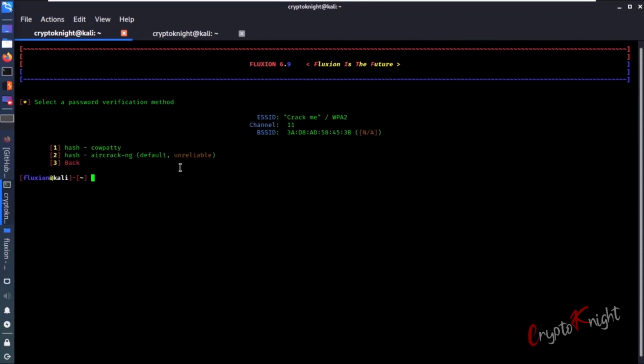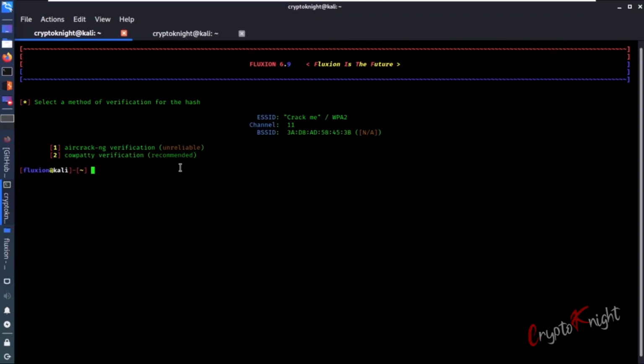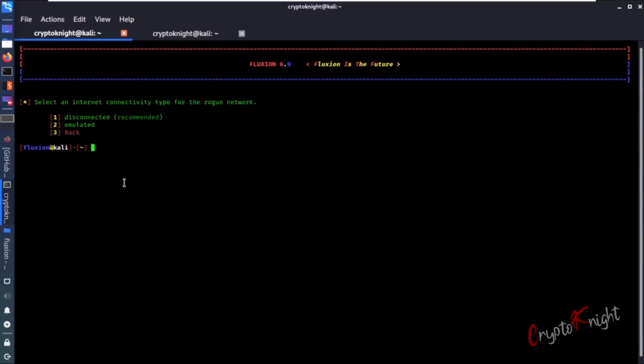For the password verification method, we will go again with option one, hash cowpatty. Now this is a completely automated tool, so you need not worry. Just keep selecting the options which are recommended. Again, we'll go with cowpatty verification, hit enter. Don't mind this text, because when I scroll up, it automatically gets filled up like this. Here we have to select none, disable SSL, the third option. As usual, we will go with the recommended setting, hit enter.